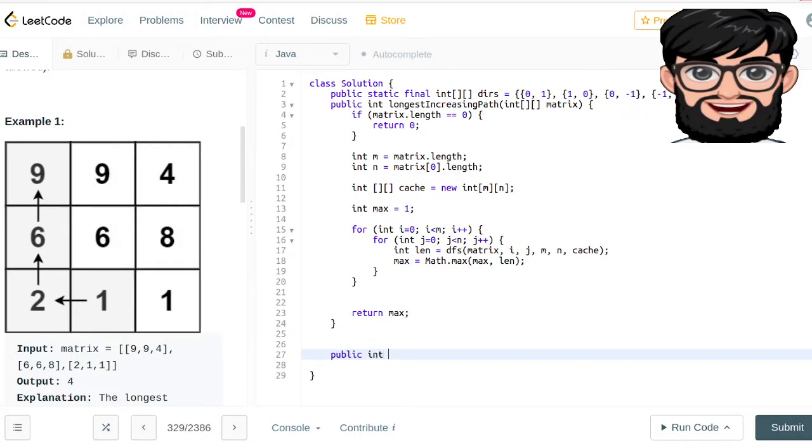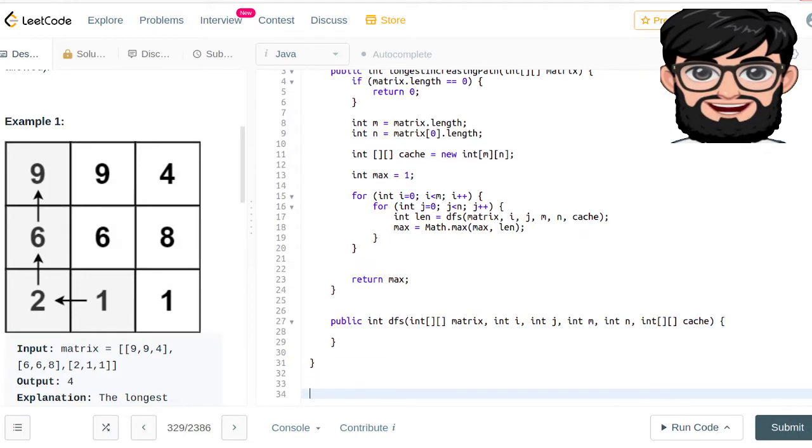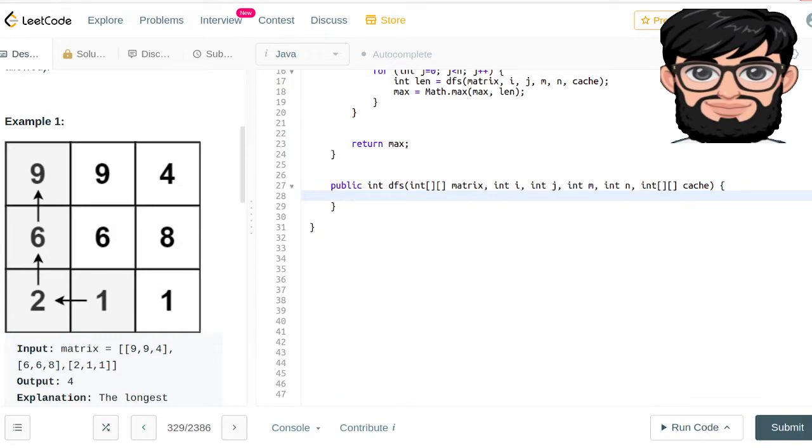Let's call it public int DFS. It takes a 2D array matrix, it takes an i, it takes a j, it takes an m, it takes an n, and a cache. Okay, once we have that, what do we need to do? First thing we want to check is if we have already calculated this index. So for cache i j, if the value is not equal to 0, because everything was initialized as 0, we're just going to return that value.